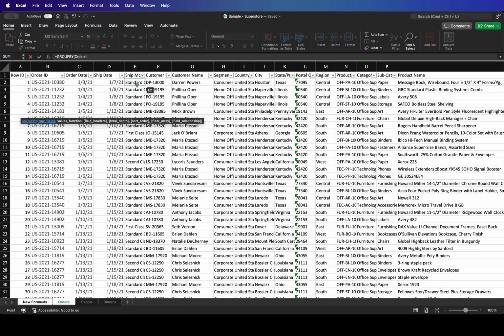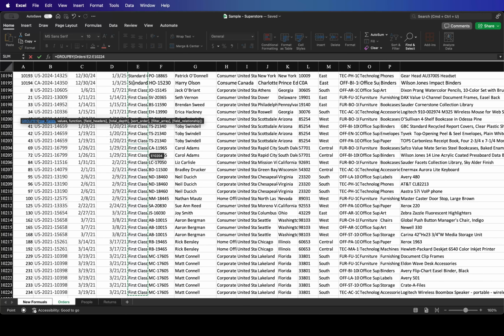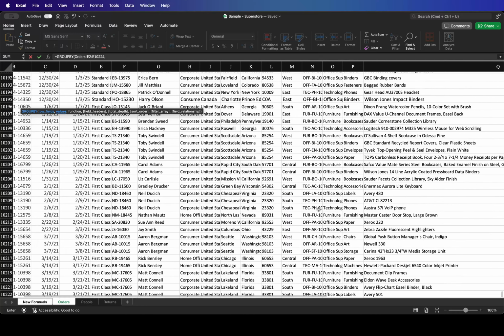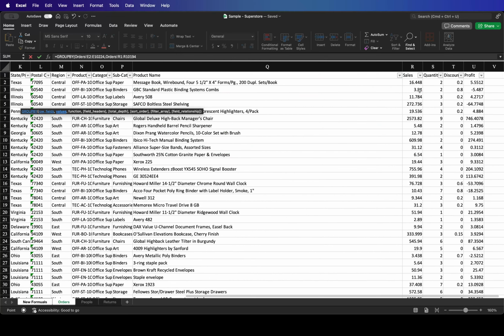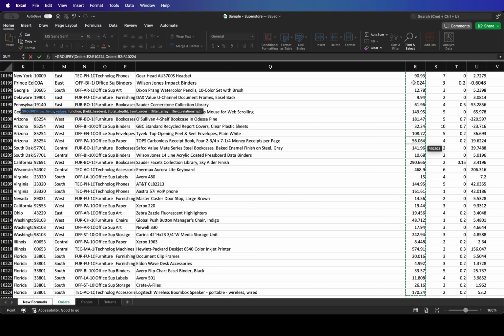Here I'm selecting from the second row. We should not select the column header; we have to select the data from here, from top till bottom. Then comma, on which particular measure do we need to calculate this report? I want to find out the total sales. Total sales is present in column R. From the second row till bottom I have selected this column.